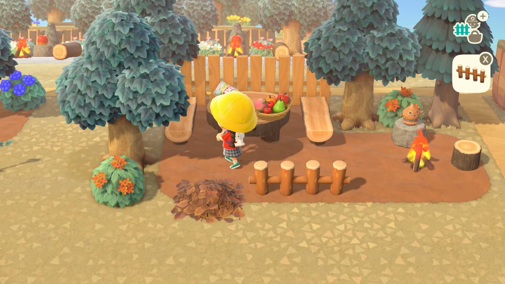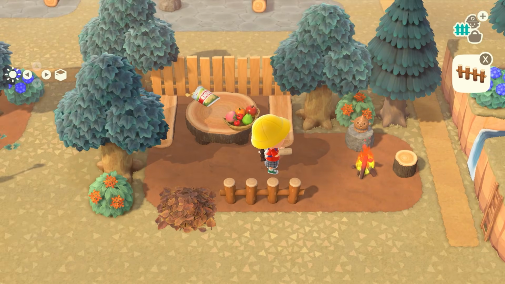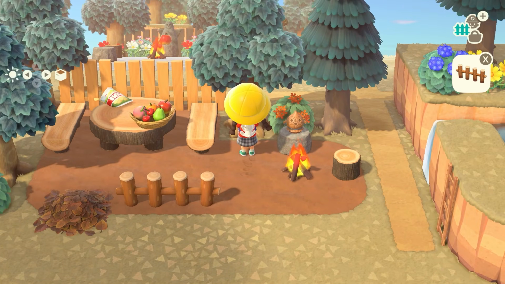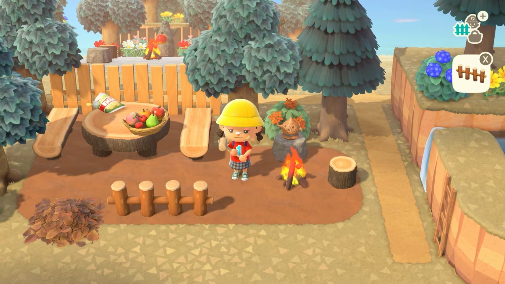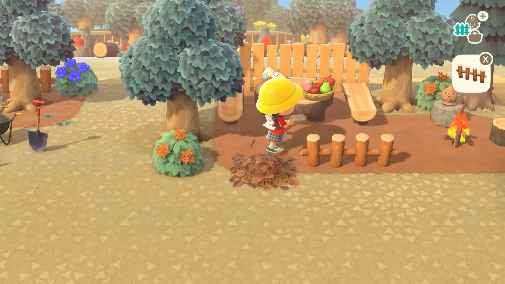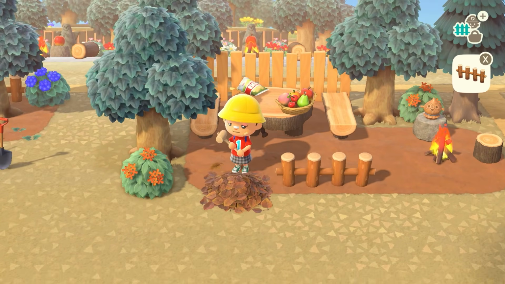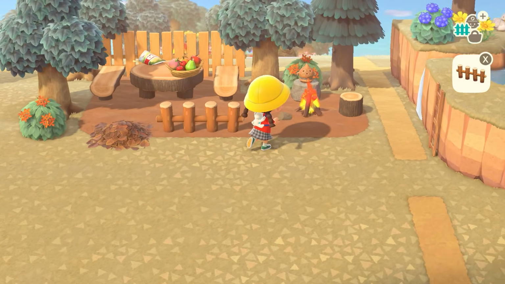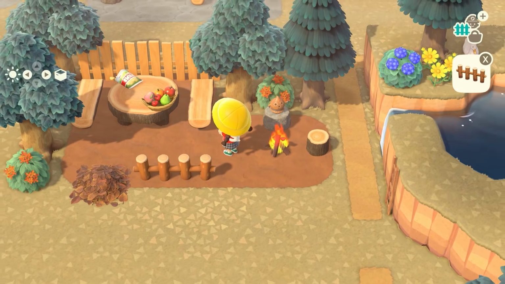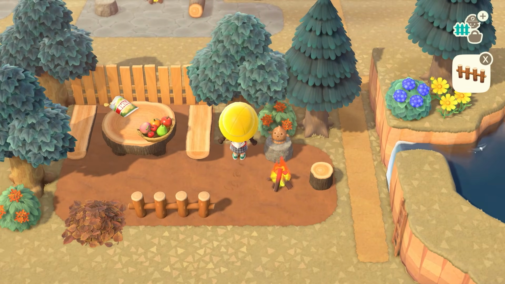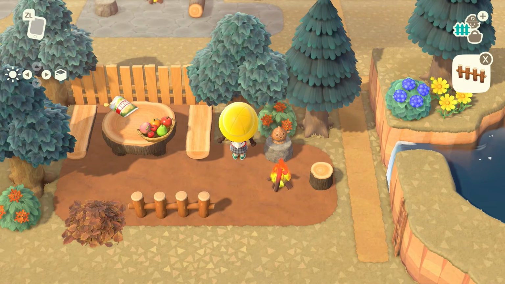We have some symmetry with the log table and benches here, but then we have some asymmetry going on with this mini build in front of the campfire, which is balanced off by, again, the picnic area and some of the landscaping done at the front here. So again, more interesting shape. You could see how the shape itself with that pocket of negative space kind of fills itself out.